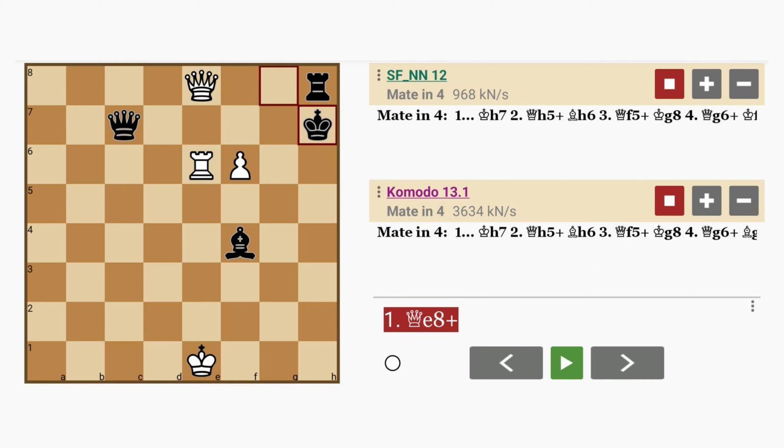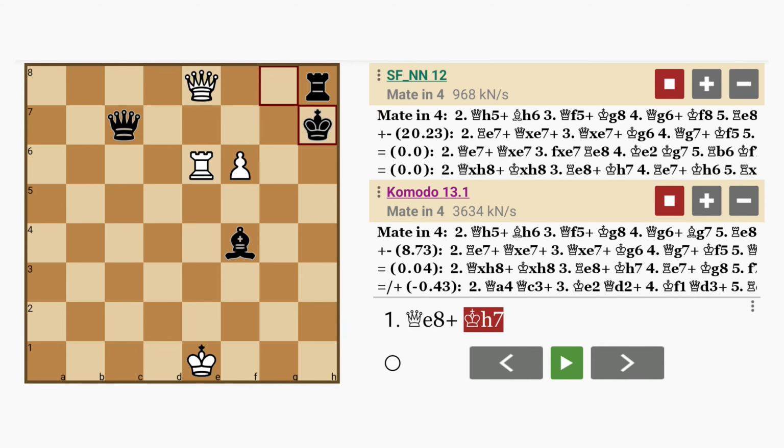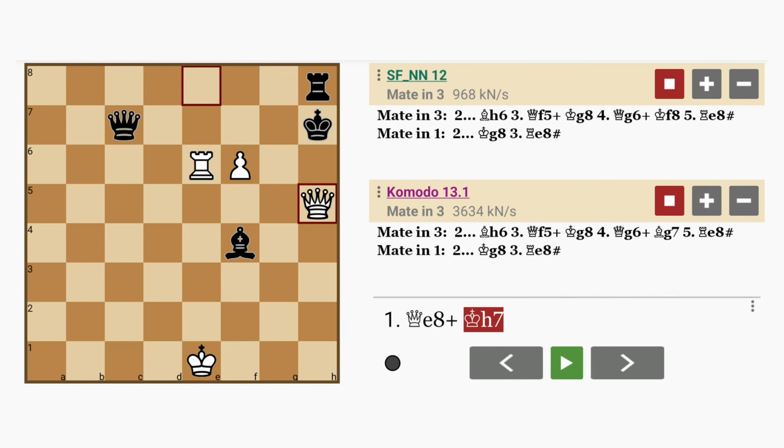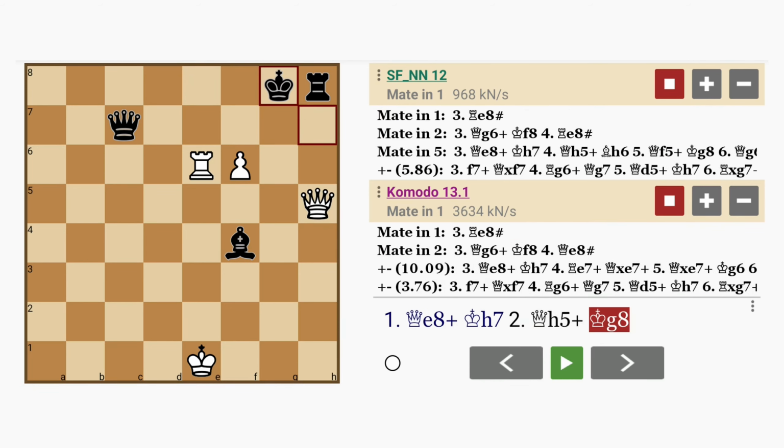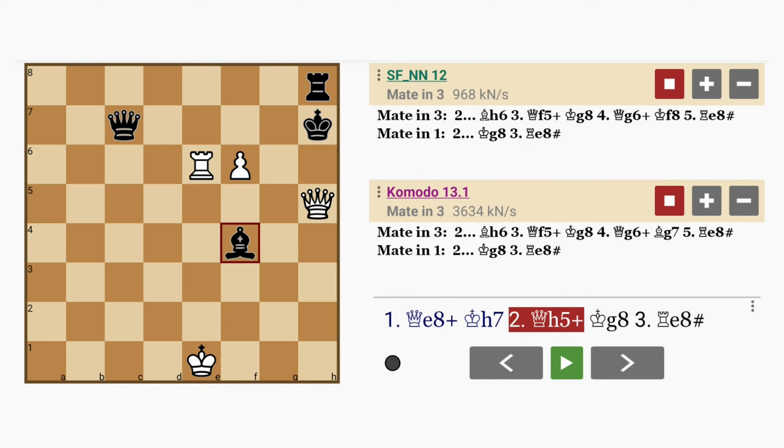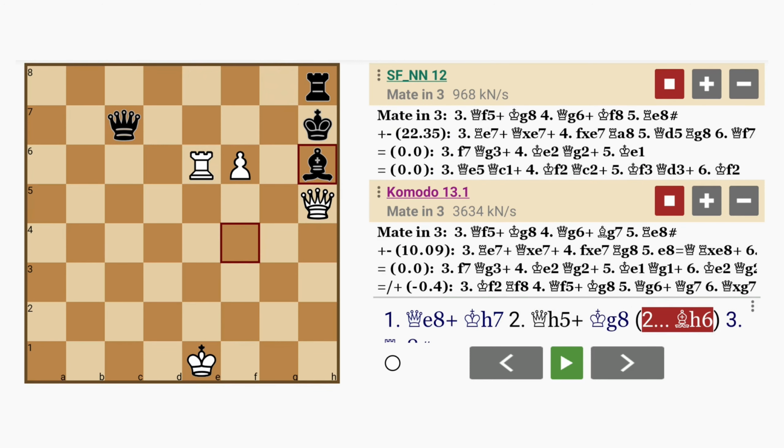Okay, black only has one move here, which is king to h7, and then queen to h5, check. Now, if king to g8, rook to e8 mates. So, bishop to h6, intervening.